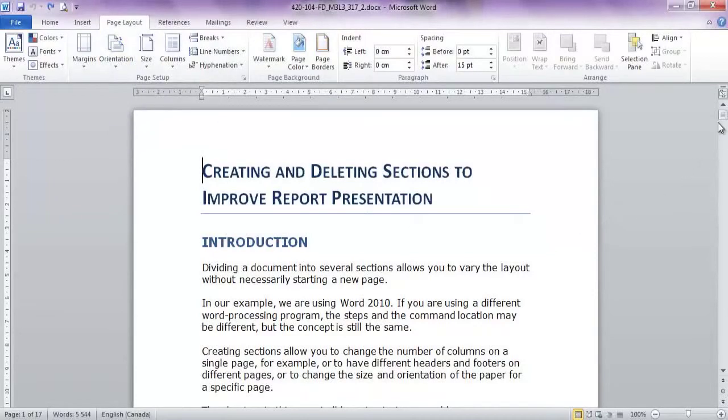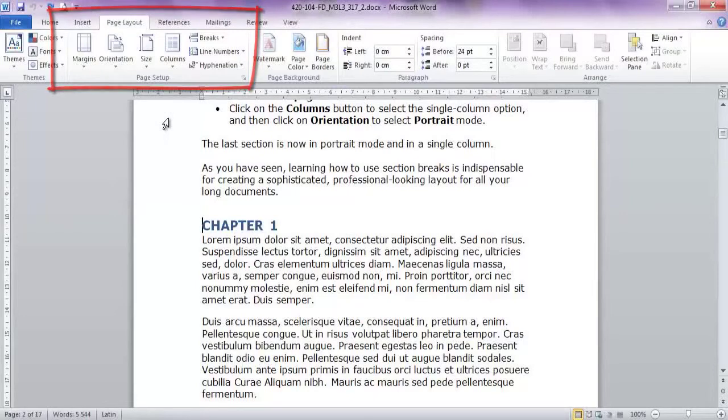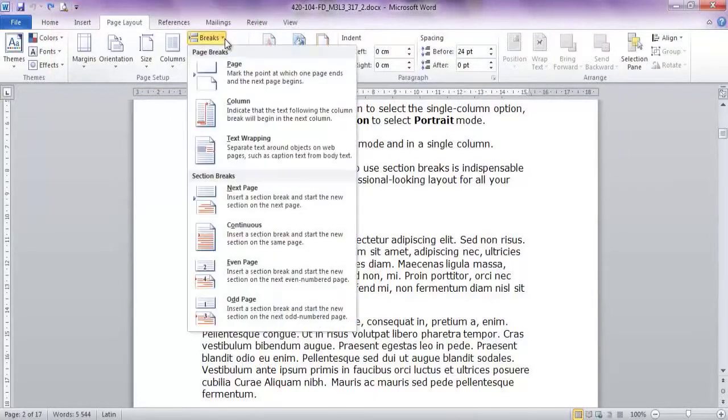The chapters in this report all have to start on an odd page. Place your cursor at the beginning of the chapter and then find the Page Layout tab. Click on the arrow next to the Breaks list to access the various types of page and section breaks. And then select the Odd Page section break.